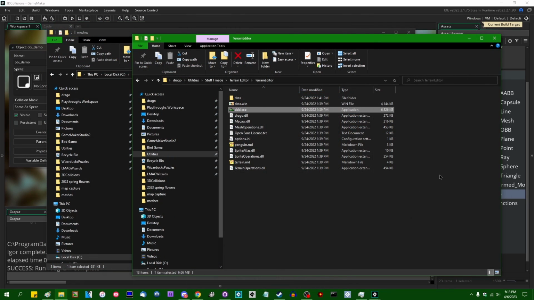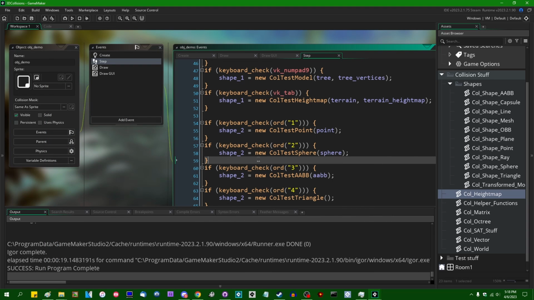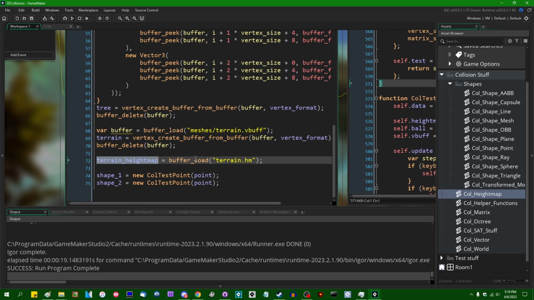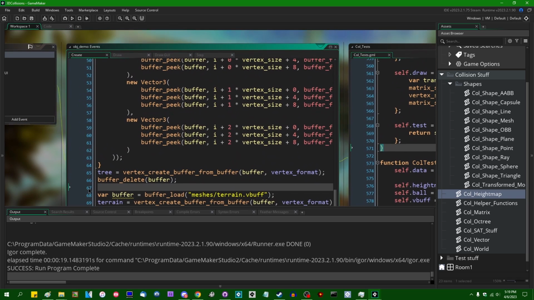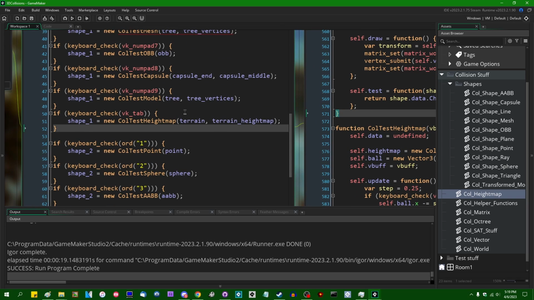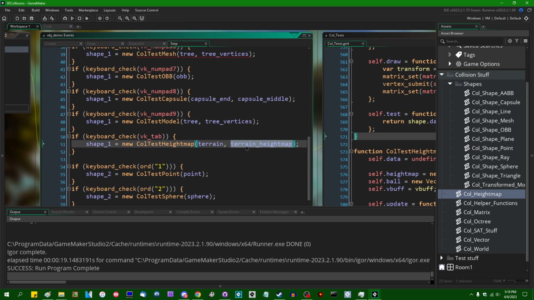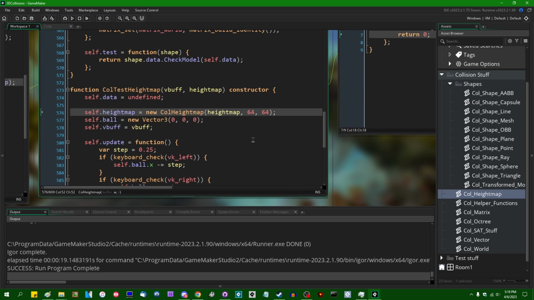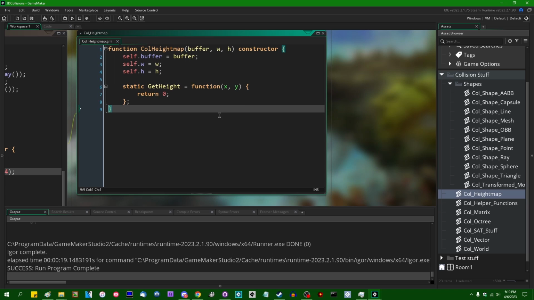I'm going to close this terrain editor because I think I'm done with it for now. In this 3D collision test program, I have simply loaded in terrain.hm as our terrain height map data, and I've stored that in a buffer, and that's what's being passed to the call test height map as the second argument when you hit the tab key, and that is the data buffer that is passed into the ColHeightmap constructor when you create a new one in this example. And again, the width and the height are 64 by 64. Mine is square. It doesn't necessarily have to be square. So that brings us to the GetHeight method of the ColHeightmap.